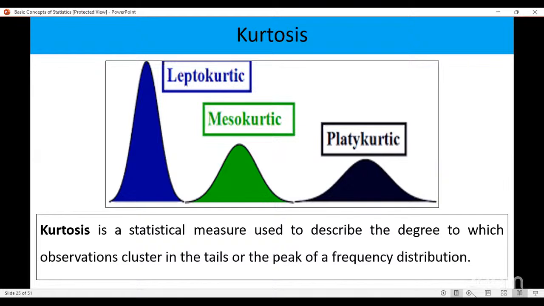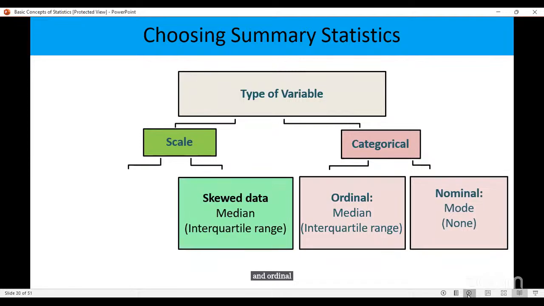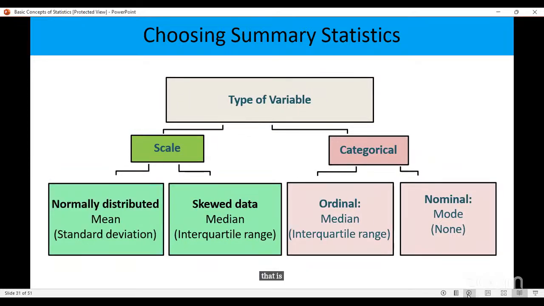I can summarize the statistics we have seen in this last half an hour. The types of variables I have classified as scale variables and categorical variables. The categorical is classified into nominal and ordinal. Mode and median come under nominal and ordinal. Then skewed data, and normally distributed data come under scale, where the mean and standard deviation apply.